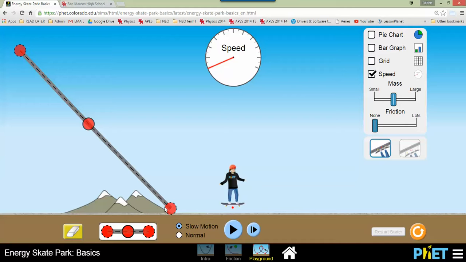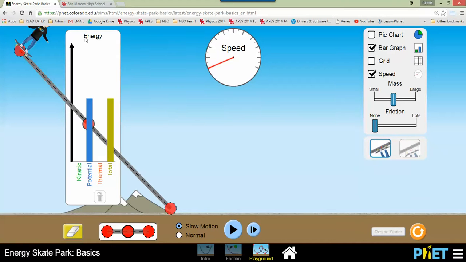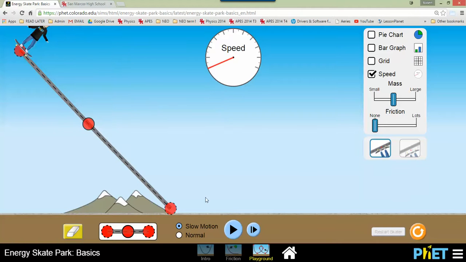One hypothesis of what might affect the speed at the bottom could be the angle of the ramp. So we're going to take the skater here, and I've already set this up ahead of time. We're going to release the skater from the middle of this top dot, and we'll measure his speed at the bottom. So I'm going to click on bar graph here so that we can see how that changes as he goes down. It's kind of in the way, so I'm going to take it away for right now. Okay, here we go.